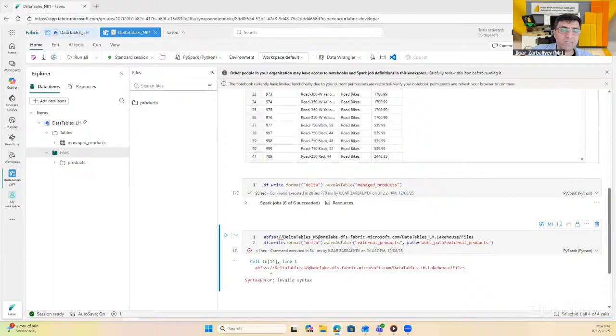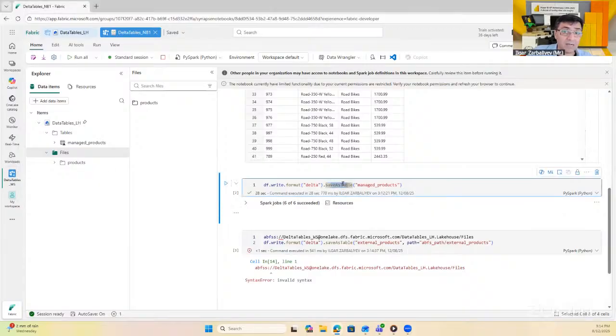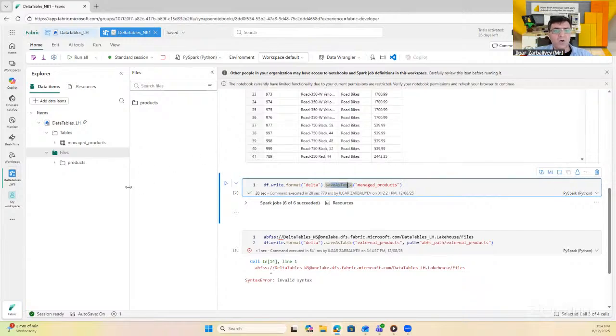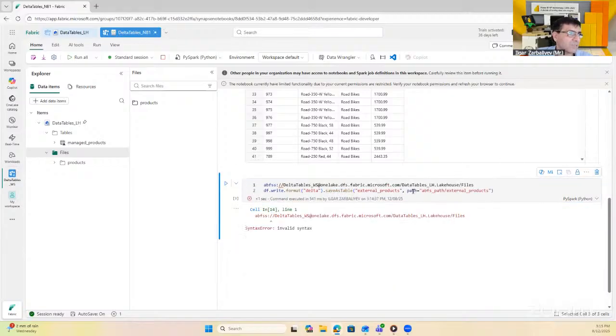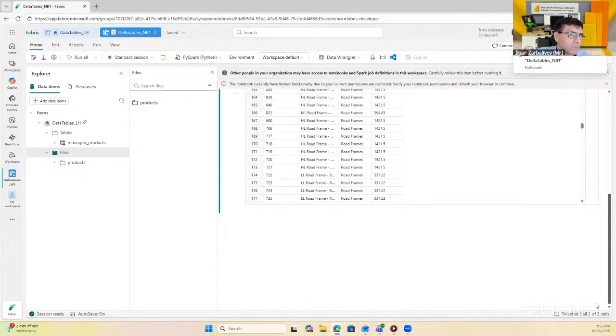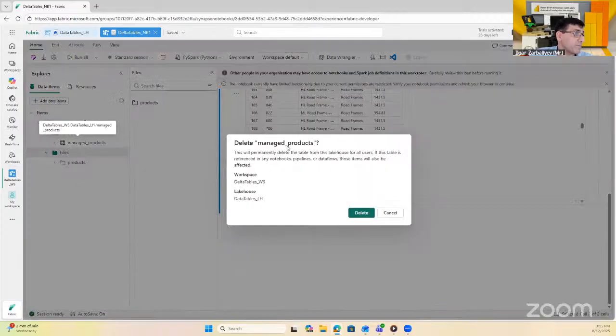So when we explore the reason of these mistakes, it says that save as table does not support a path parameter in PySpark. So for this purpose, I just made some changes. So I'm going to delete this one. So let me delete this one. Let me come here. And of course, I'm going to do it once again. So let me delete also this one. So managed products. I'm going to start from scratch.